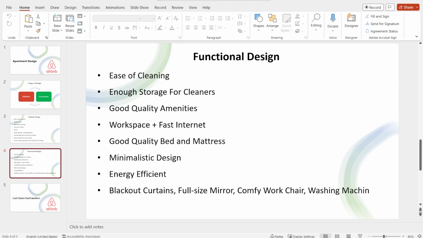Have good quality amenities. If you're designing your apartment, make sure that you don't cheap out on amenities. Make sure that you get good quality amenities, because the worst nightmare is when something breaks, when an amenity breaks. The maintenance of the amenities is lots of hassle. It takes lots of time. So make sure you put in good quality amenities.